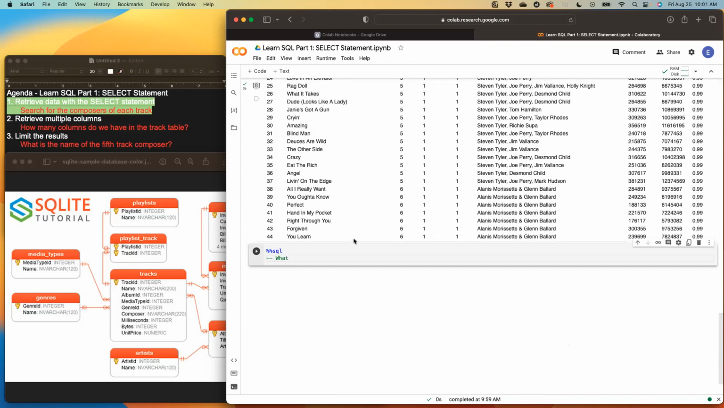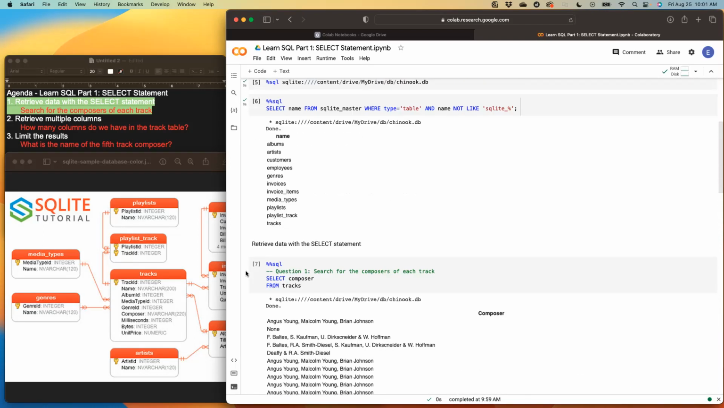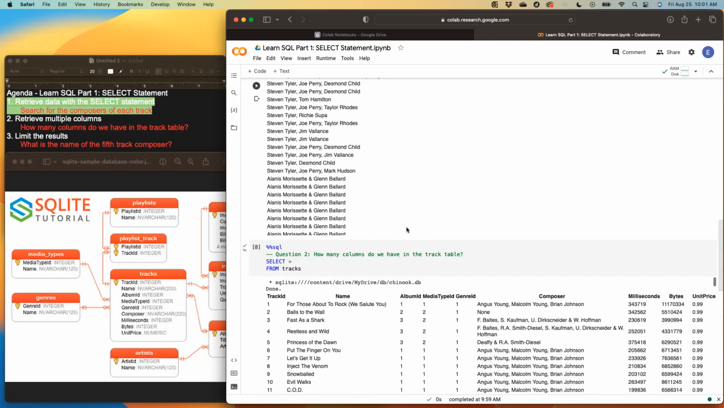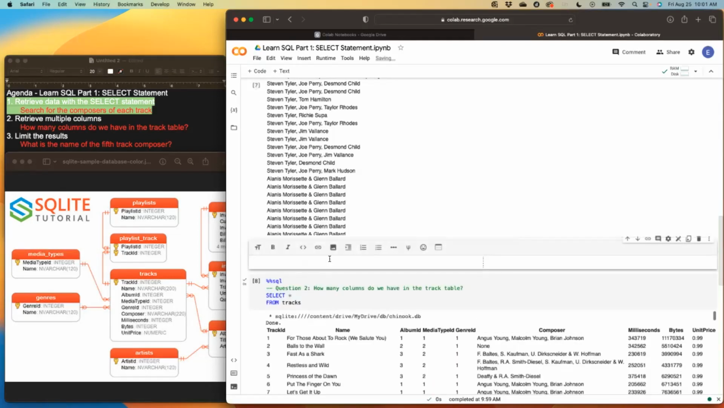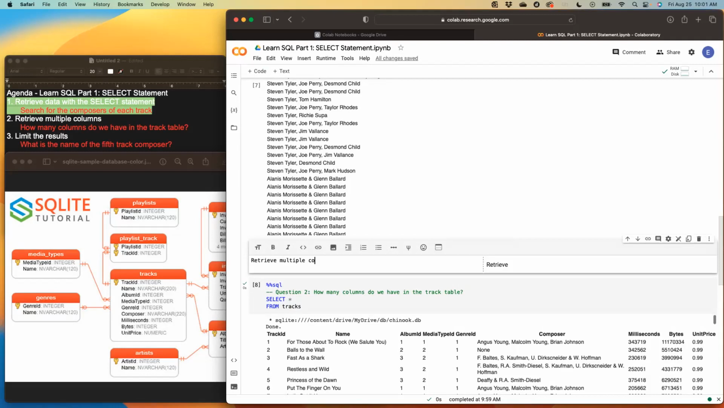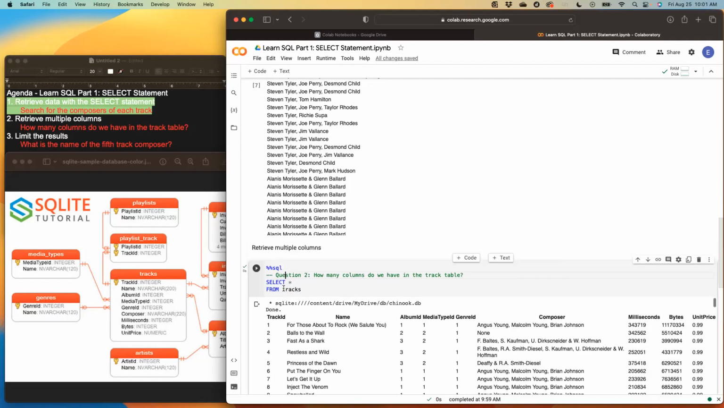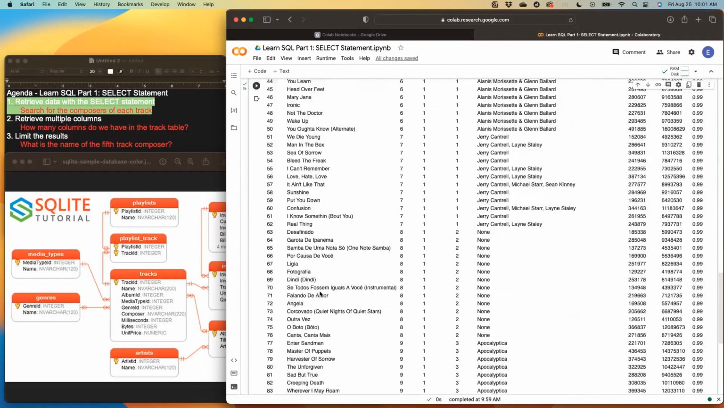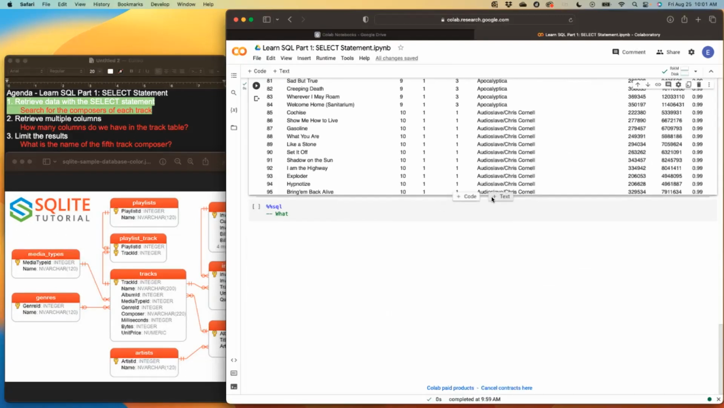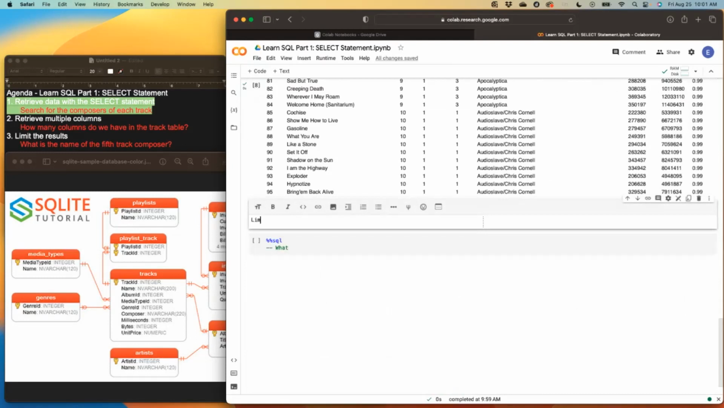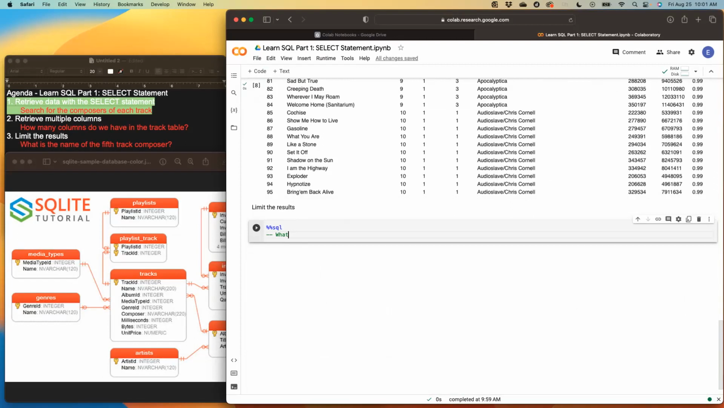So that is to retrieve multiple columns. I just like to name my Colab very well so people understand what I'm doing. So limit the result. So what is the name of the 5th track composer?